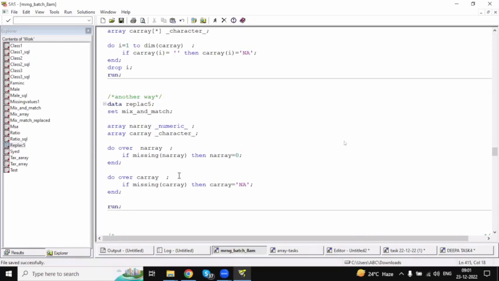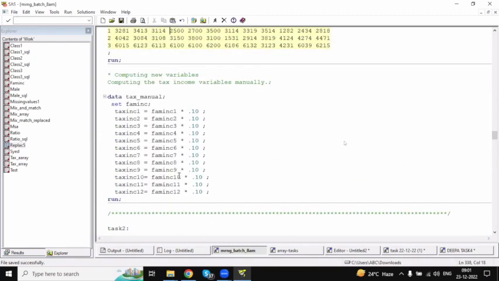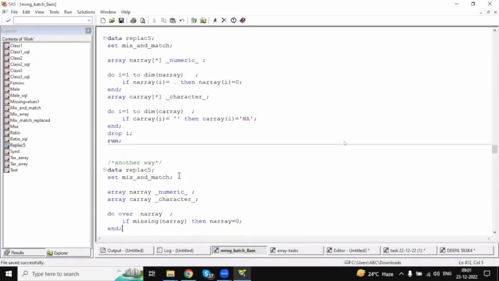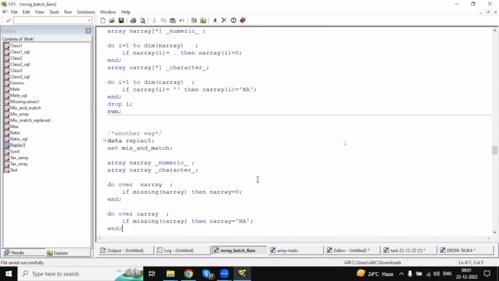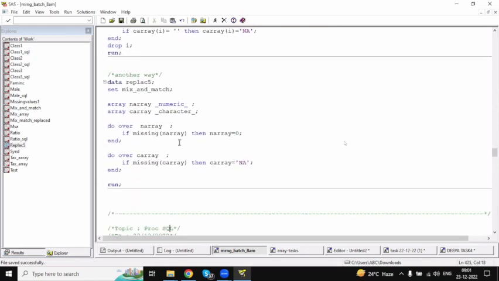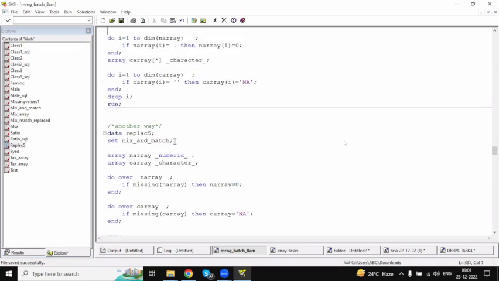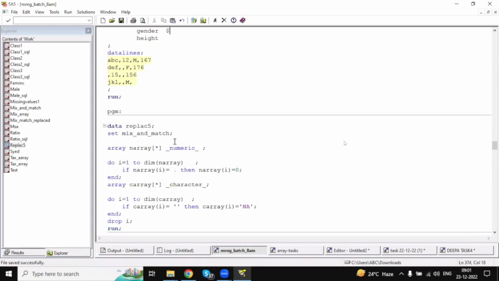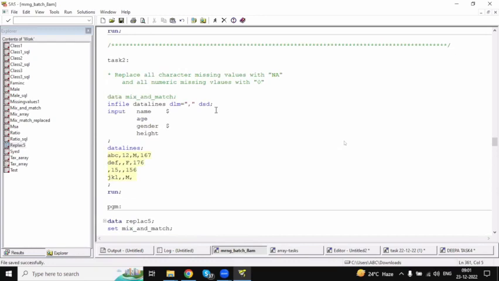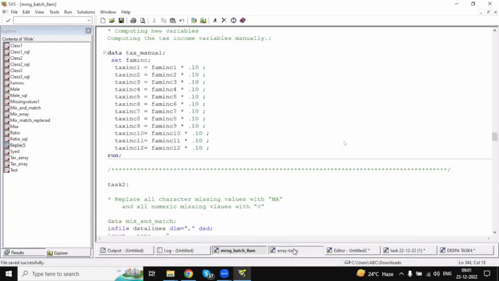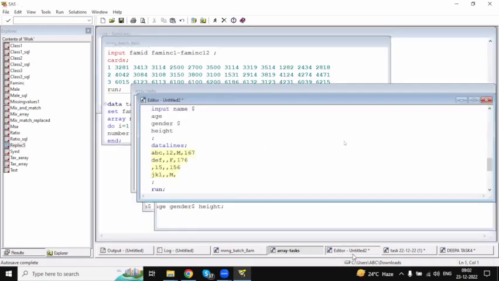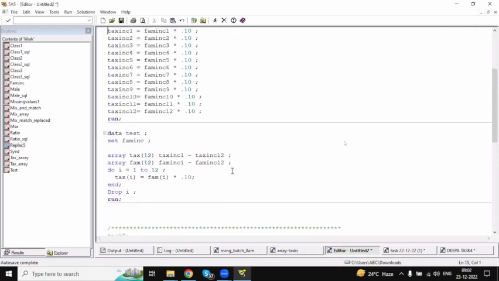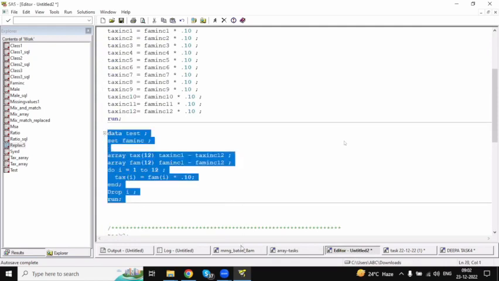Fine. With this task, that's it. Clear? Both the things? Both the ways you can do it. Either use a do loop or do over. Anything is fine. Both will give the same output. So you have to know the arrays concept mainly. In the previous task I gave, right? Creating 2 arrays. Like this, 2 arrays you can create.